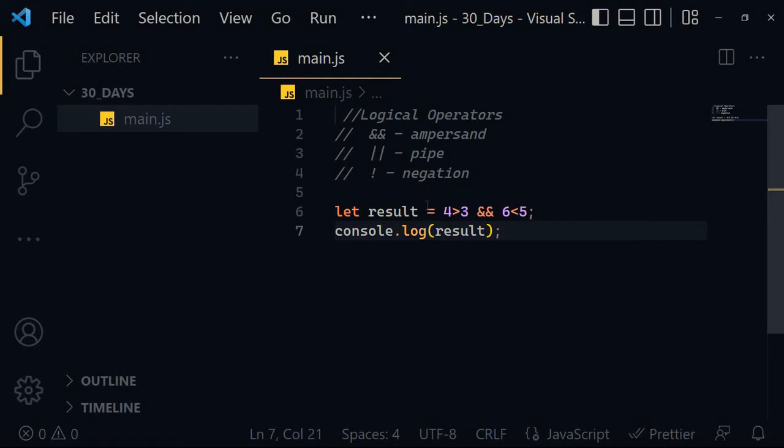So what this ampersand is going to do is, after this 4 is greater than 3 value has resolved, that is going to give us a true. And then this one, which is 6 less than 5, will execute. We know 6 is never less than 5, therefore this one is going to give us false. So therefore the ampersand is going to give us false.